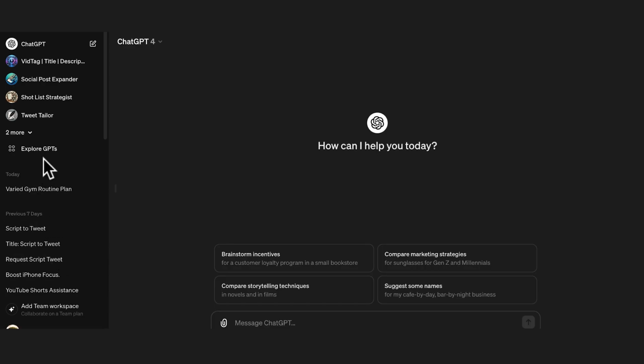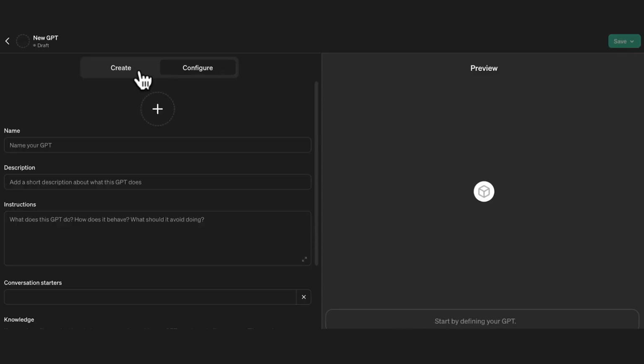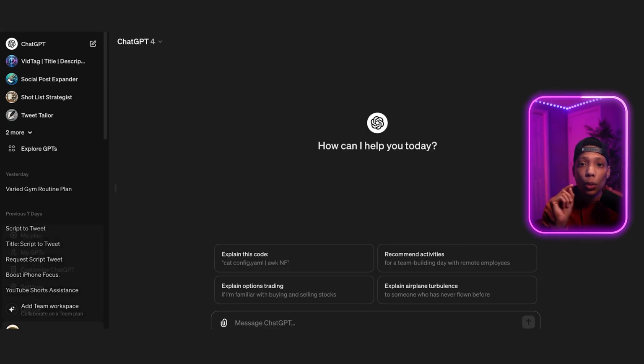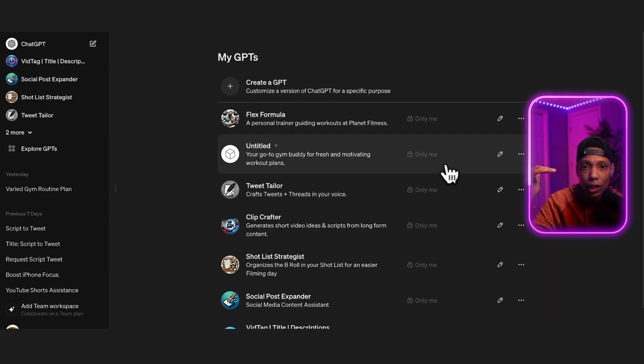Click Explore GPTs in the middle of your nav panel and look to the top right of the GPT store. You'll see a Create button. Go ahead and click that to get to the builder. Once you have custom GPTs, you can get to the builder quicker by clicking your name on the home screen and then My GPTs. Then the builder will be right at the top of the page.